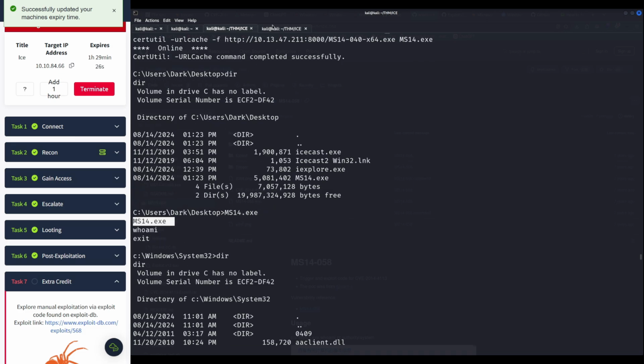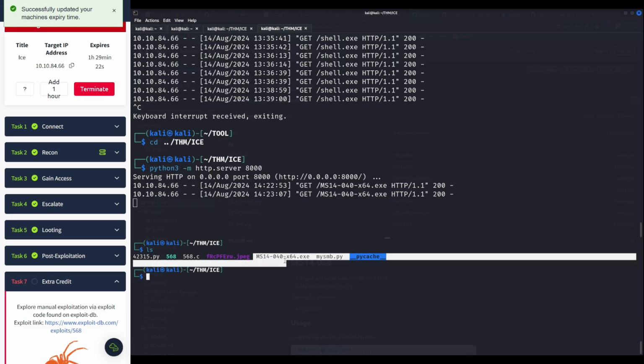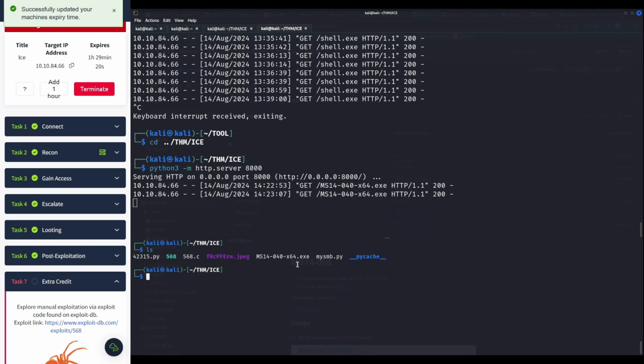ms14.exe. This is another file. This is different. I use ms14-040 x64.exe.